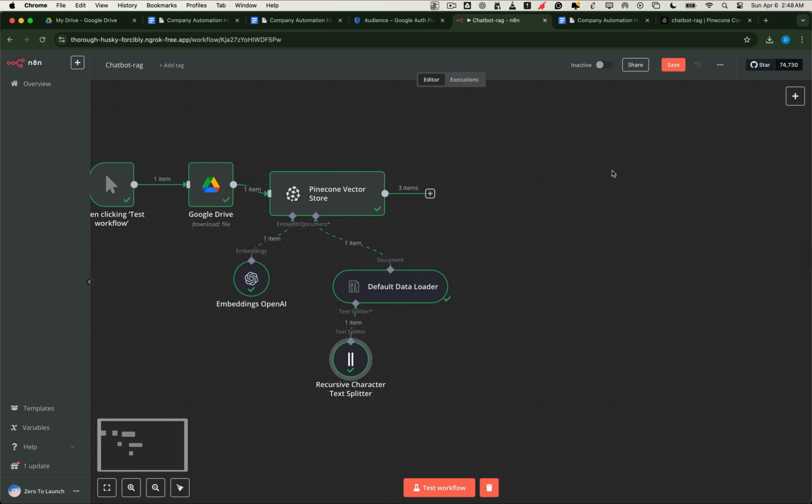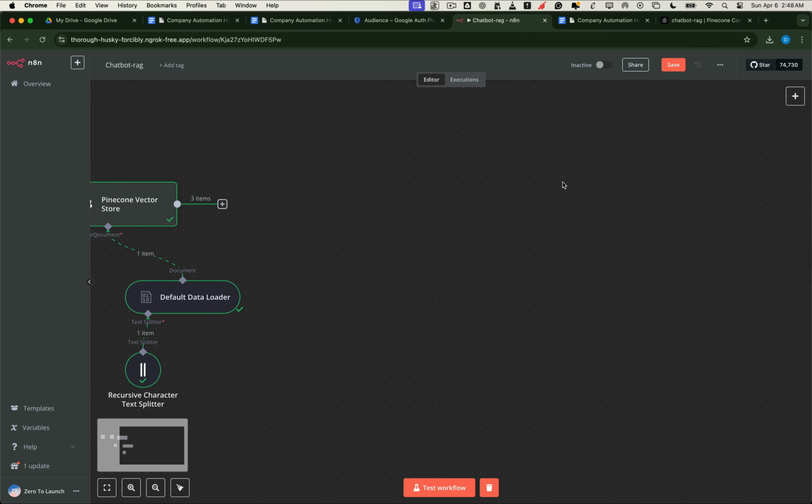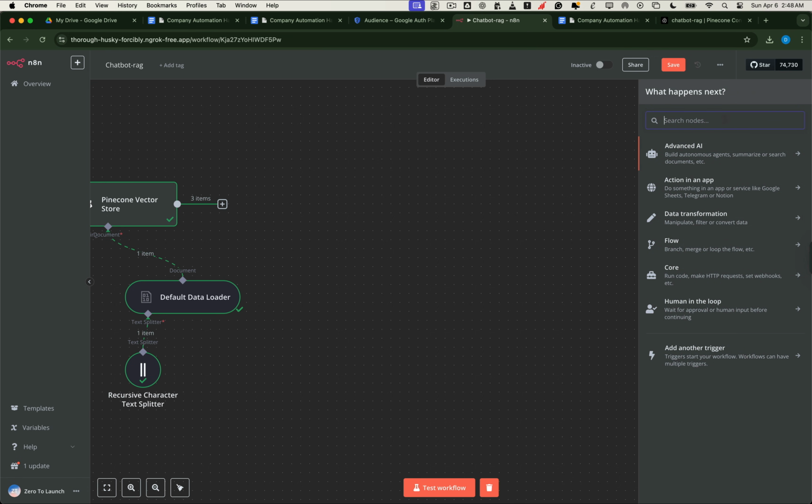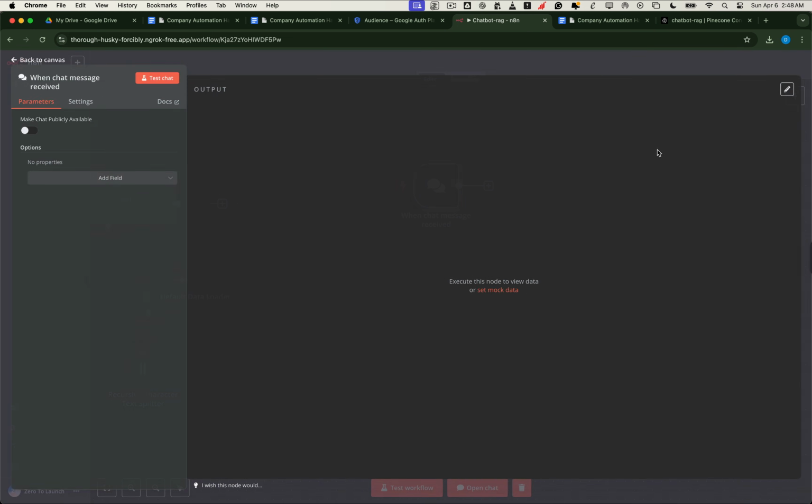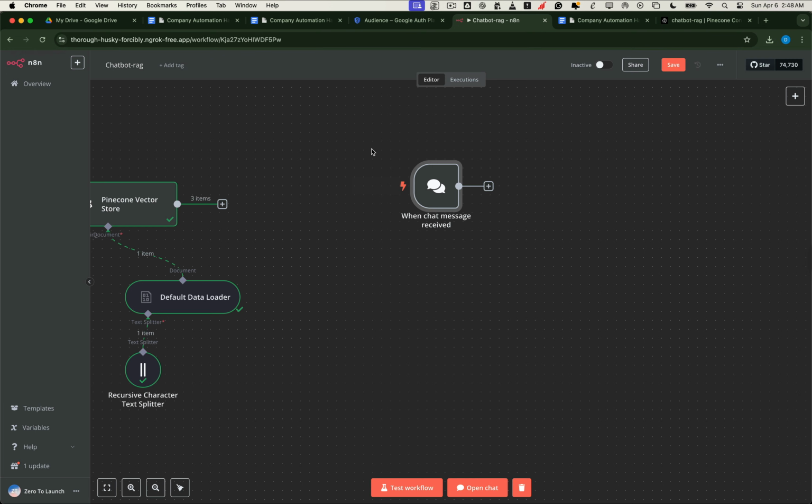The part that talks to users will start by adding a chat trigger node. This listens for incoming user input like a message in a web chat or API request. But here's something important to keep in mind. We only need to process and embed our document once. Since all the vectors are already saved in Pinecone, there's no need to re-upload or reprocess the file every time the chatbot runs.